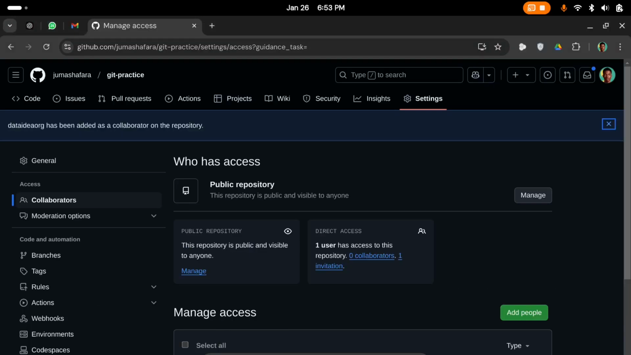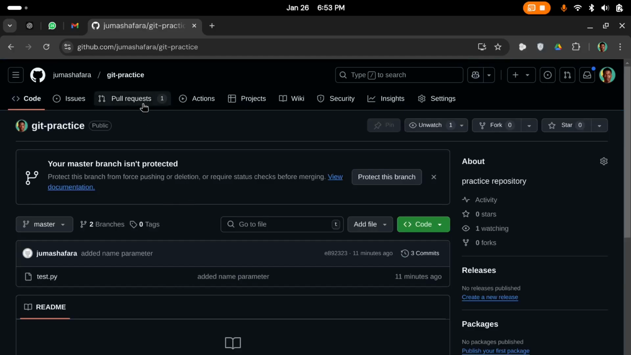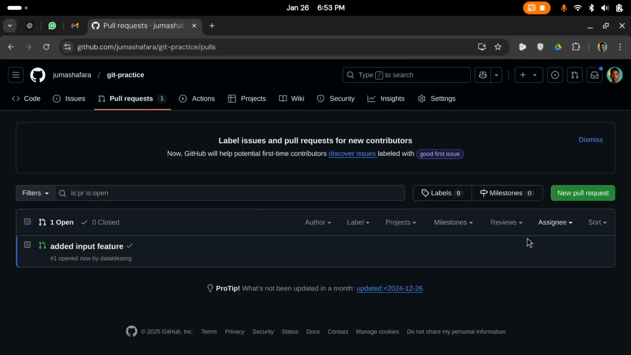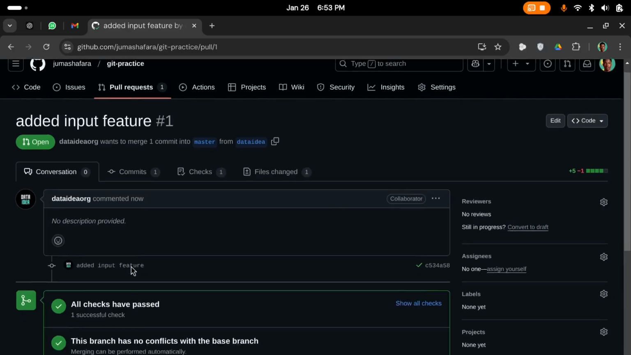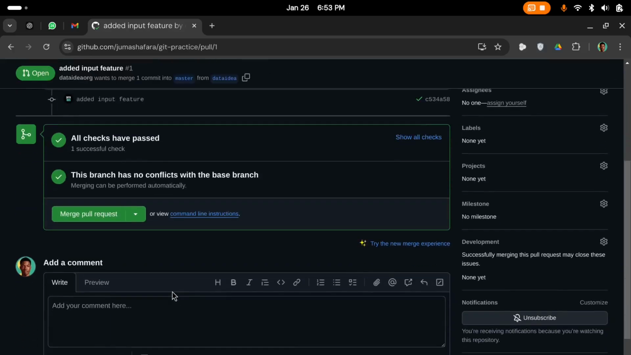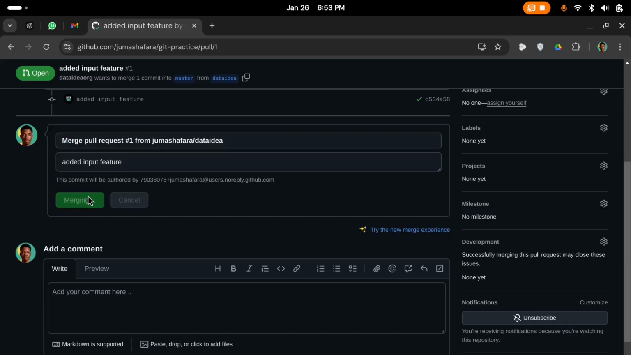Now, when Juma Shafara logs into GitHub and comes to this project, they will see that there is a pull request. They see that there is one pull request here, so we can have a look at it. This is the pull request. We can click on it and we see no description was provided, but the code that was added passed all the checks and it has no conflicts with the base branch. So as the owner of the project, I can merge this pull request, so I can confirm this merge.